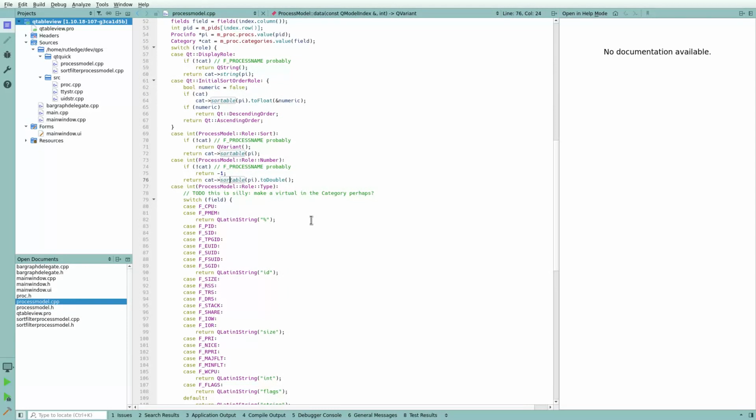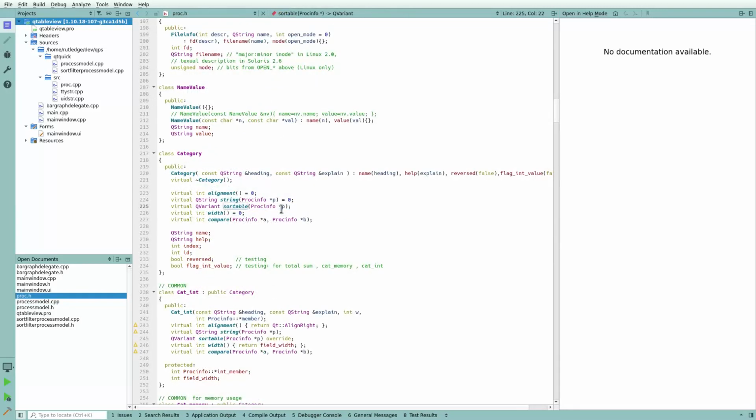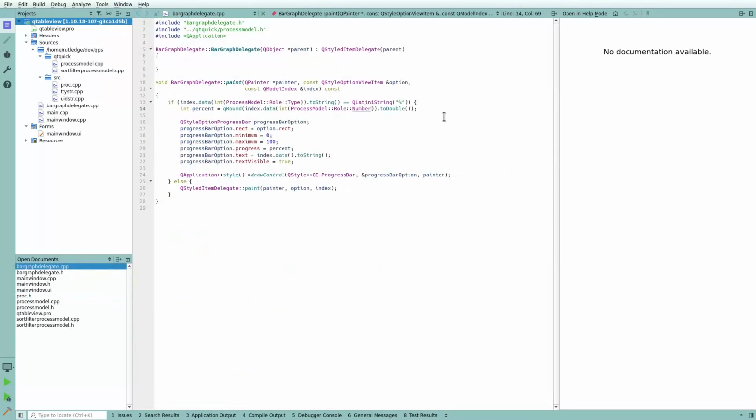And I did that by adding another virtual to this QPS category type that returns data in a sortable format, because I needed that for numeric sorting anyway. So I have it return a variant which, if it can be represented as a number, then it will be. And then in my delegate, I asked to convert that number into a double, so that gives me the percentage from 0 to 100. And then I use that here to set the progress on the progress bar. So we want to draw a progress bar.